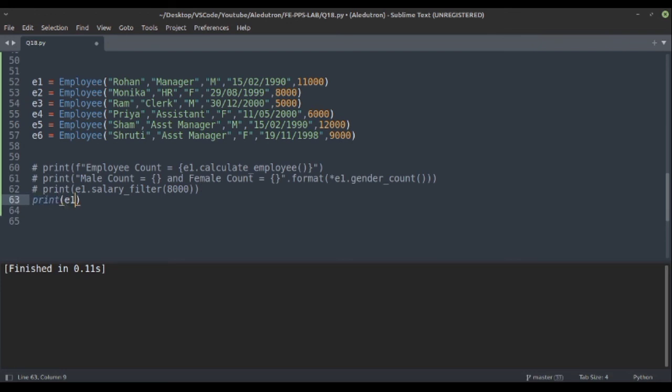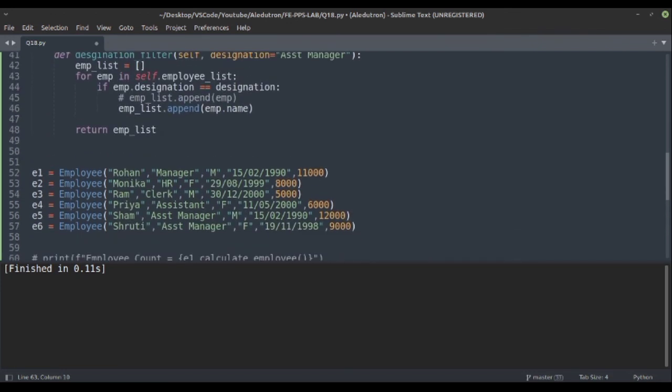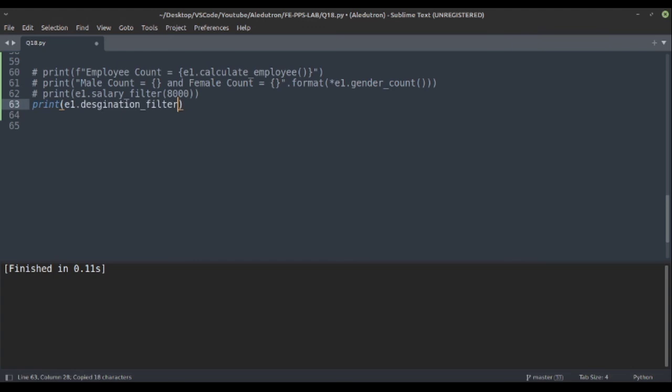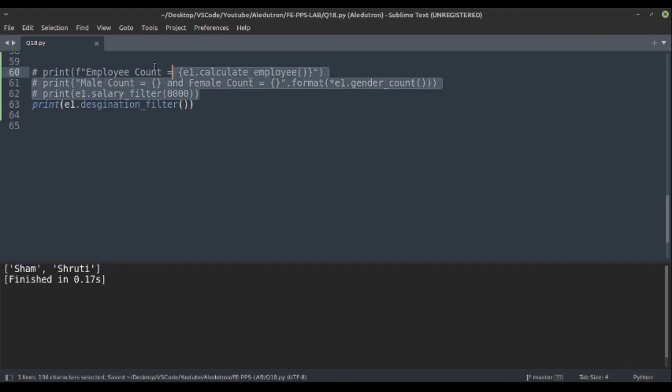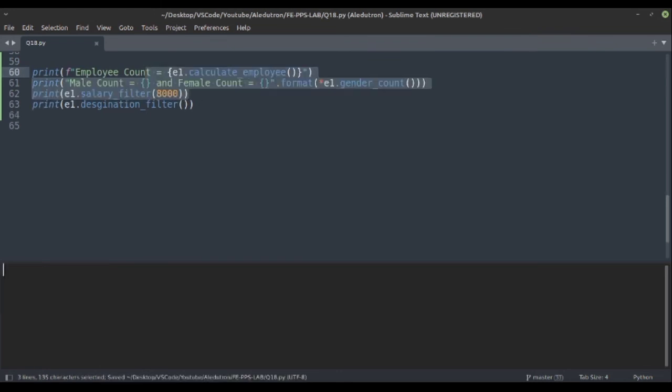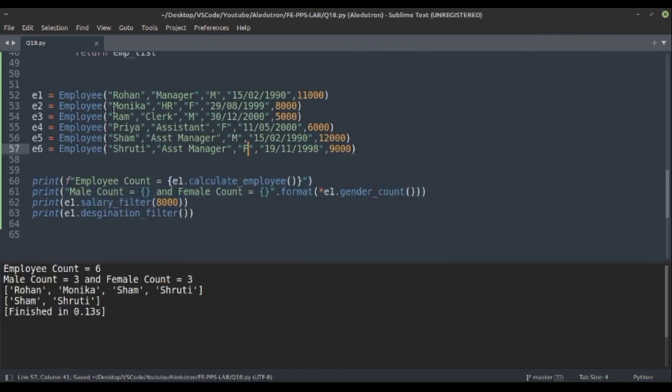Let's print this thing. So print emp.designation_filter. Let's copy this, paste here, and add the parenthesis. So Sham and Shruti are the assistant managers. Let's uncomment this and execute all of this. Here we have 6 employees. We can see E1, E2, E3, E4, E5, E6. So employee count is 6, male count is 3, female count is 3.